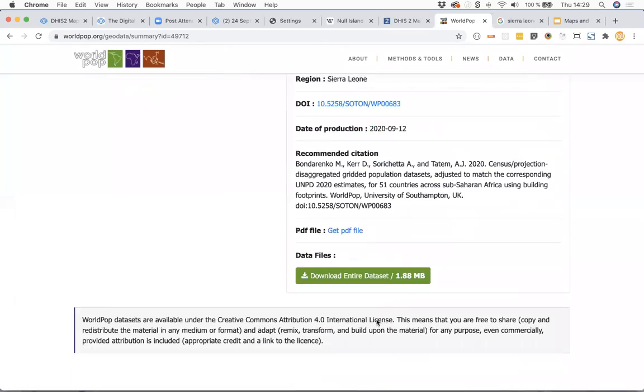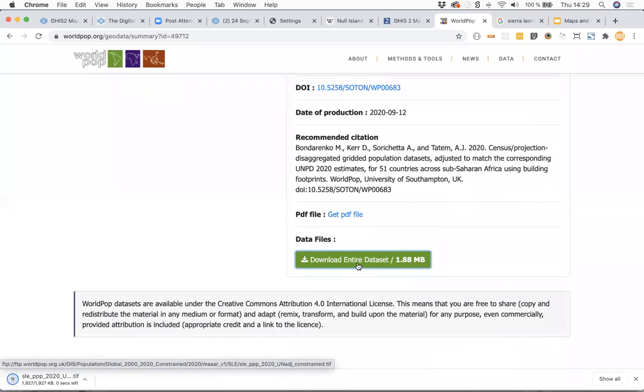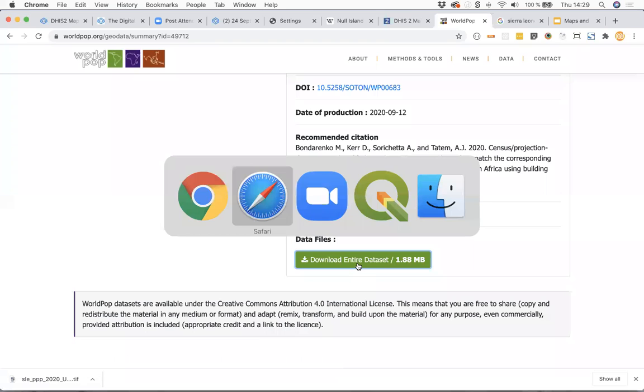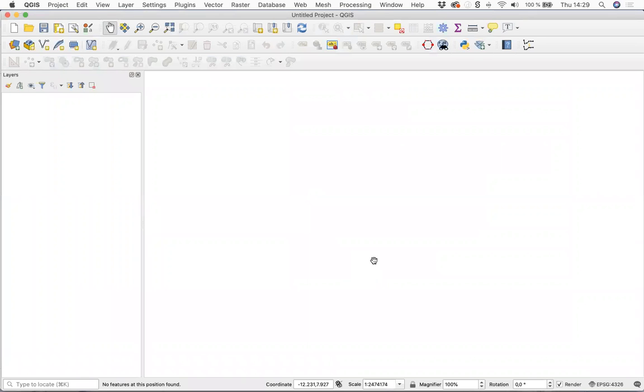And then download at the end here. So when you have the data, we can go to QGIS. When you open QGIS, it looks like this. It might be a bit more overwhelming than the Maps app, because you have a lot more possibilities and tools.